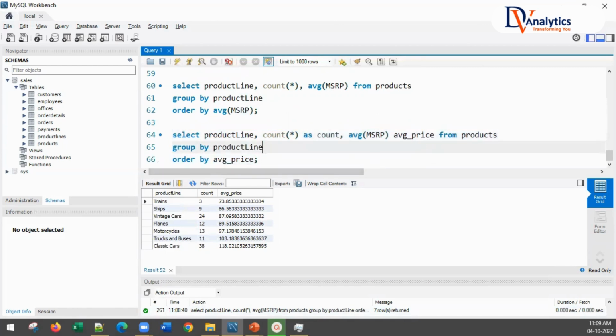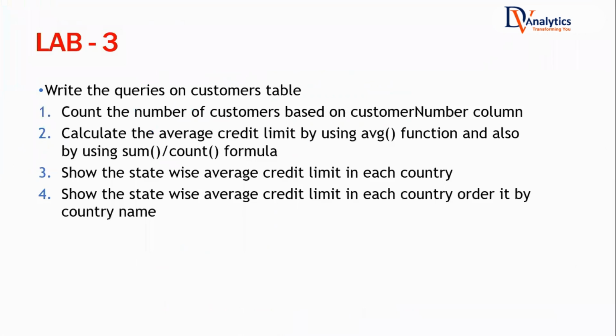That brings us to lab 3. If you have understood whatever we have discussed until now, as you may have observed, these are all very easy to understand and follow. If you're not able to understand, do them 2, 3 times. You'll be able to definitely understand.